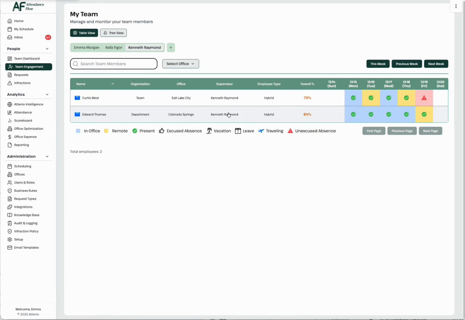So from there, and as you can see, it also reflects when I went back to the regular table view, you can see that it also reflected those selections I made from the tree view.